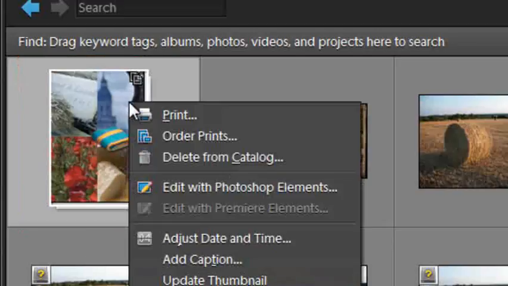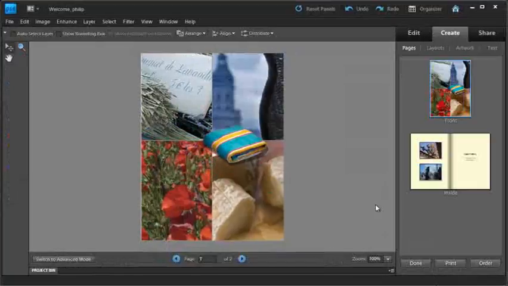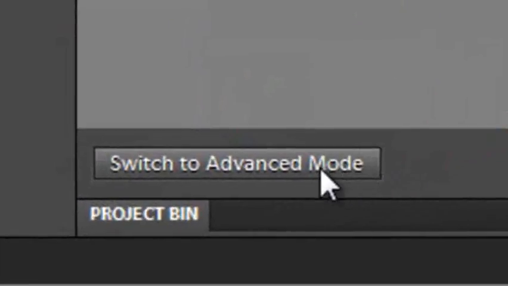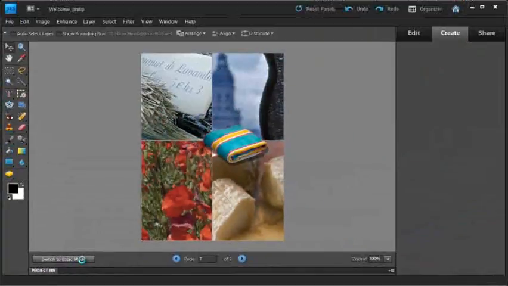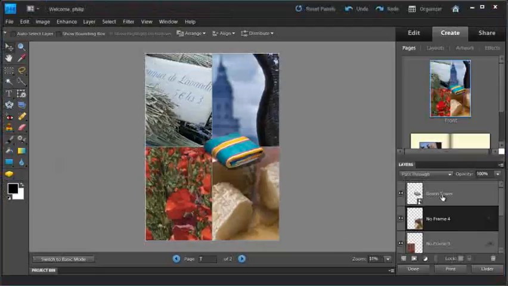And if we want to edit that card again, we just right click and go down to Edit with Photoshop Elements. It'll open up the project inside our editor and enable us to make adjustments to the project. You will see down in the bottom left hand corner we have this Switch to Advanced Mode button as well. If you want to do some more sophisticated editing of the actual design, then clicking this button will provide you with access to the full toolbar that you can see here for the main editor space, and also the layers panel that you can see on the right hand side.